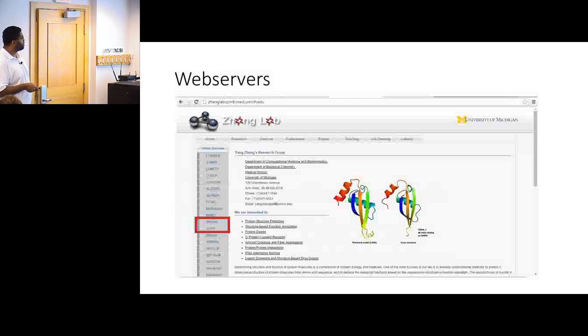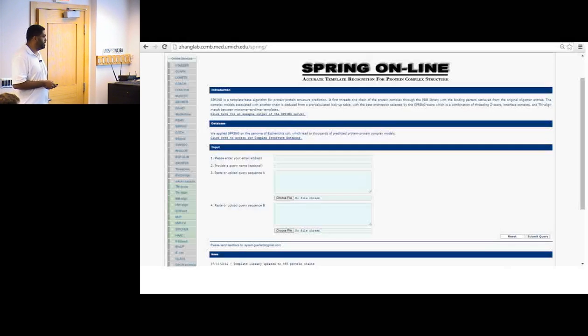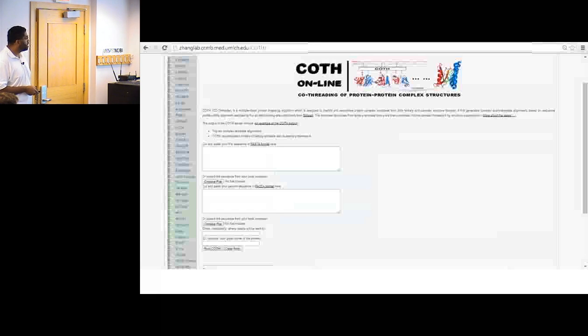And so if you're interested, the Zhang lab has a very extensive set of programs for protein structure prediction and function prediction. And so the two that I've presented that we have up right now are SPRING and COFACTOR. They're very, very easy to run. You just paste in your sequence for both of them and press submit. And the same for COFACTOR.